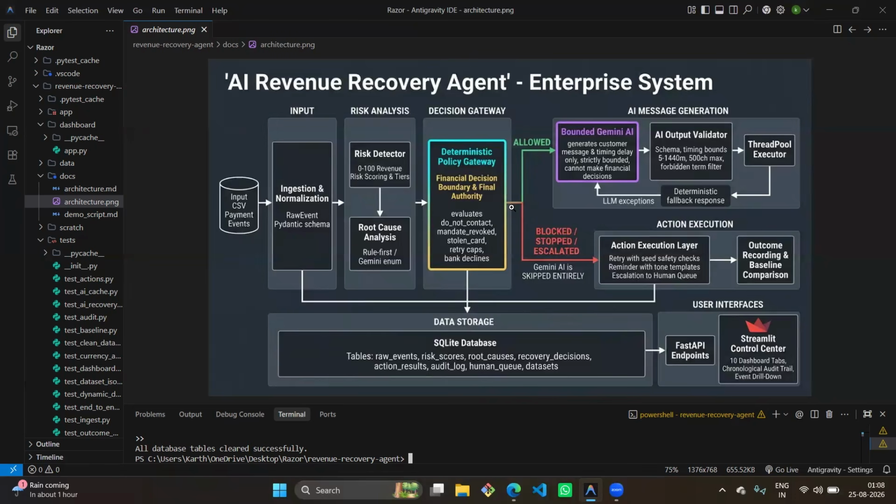AI generates only the customer-facing messages. It does not decide the financial actions. The AI output then goes through our validator. Finally, the approved action is executed, the outcome is recorded, and the complete process is stored in SQLite with an audit log.